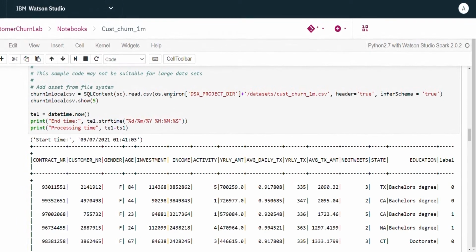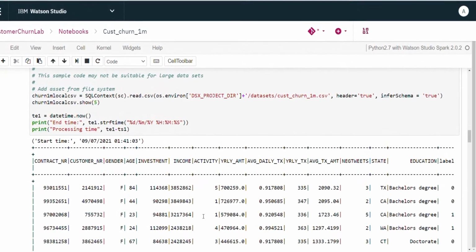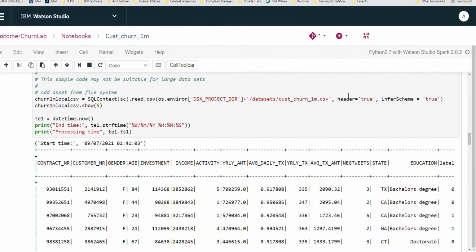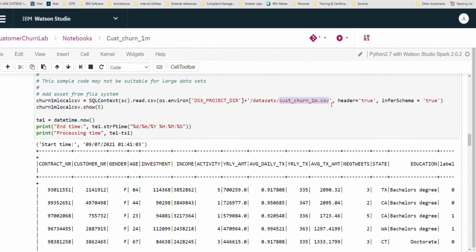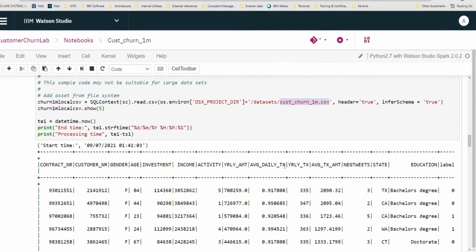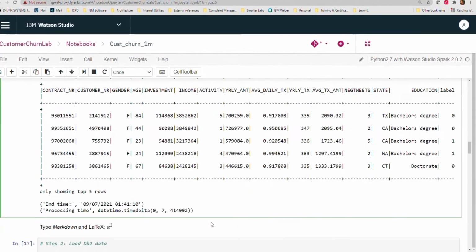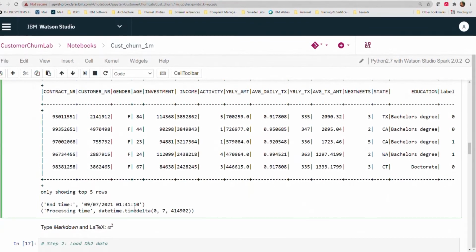So it's kind of fast, and the reason why it is fast is because before we did this step, we had already loaded this file into the local storage of Watson Studio. So the file is available locally, and it can quickly load it into memory and show it to us in a matter of a few seconds.